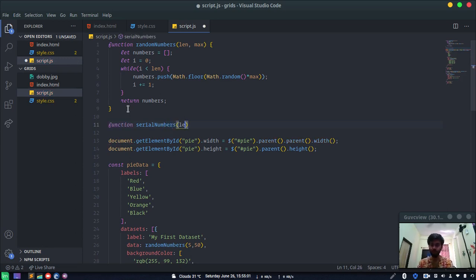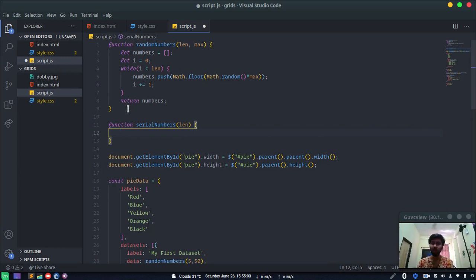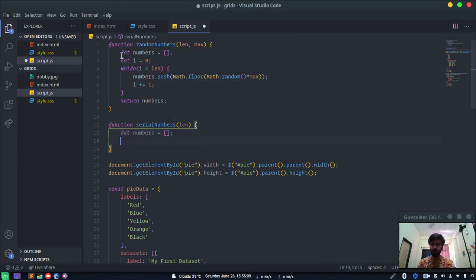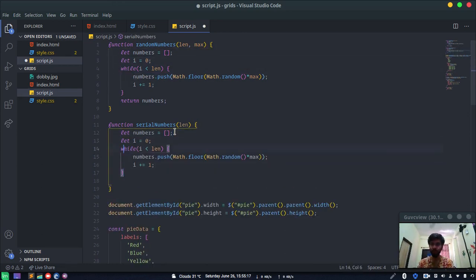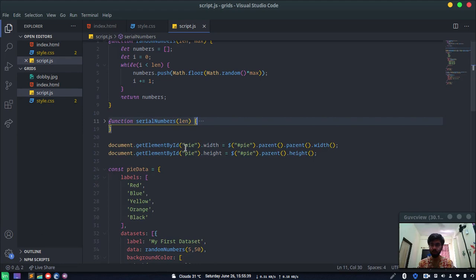Function serial numbers, and we just take a length here. And what do we return? Let numbers is this. The structure will be same, I guess. While i less than len, right? So let's have it like this: i equal to 1. Let's not have it from 0. i less than or equal to len, numbers.push(i), and i plus equal to 1, and return numbers. Okay, this is our second utility function for just generating serial numbers.